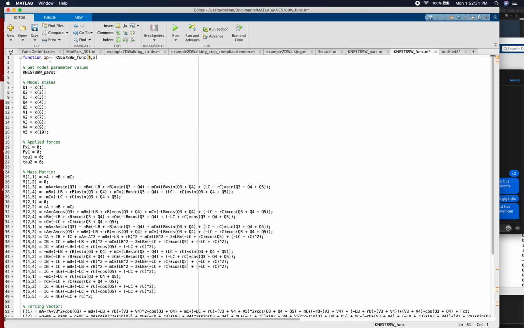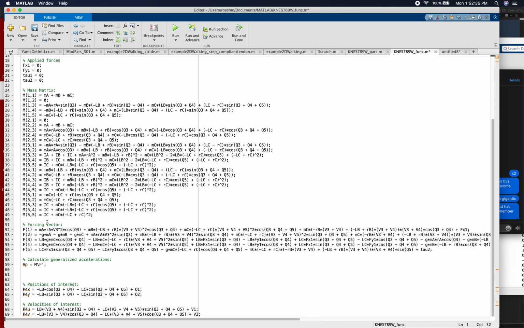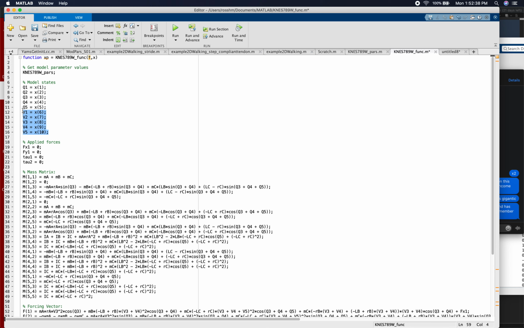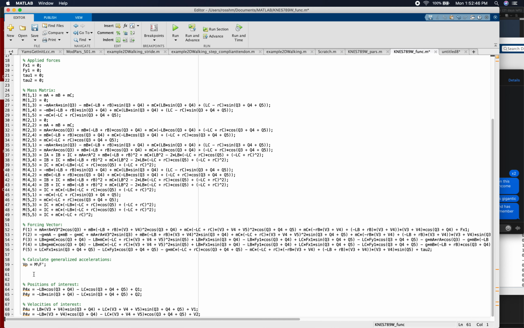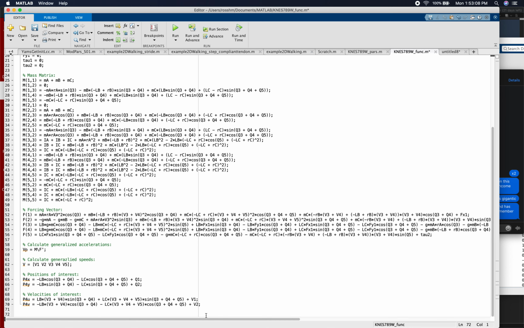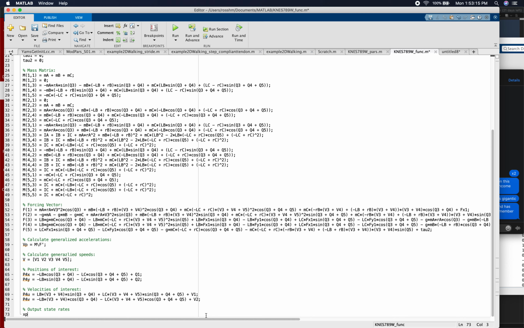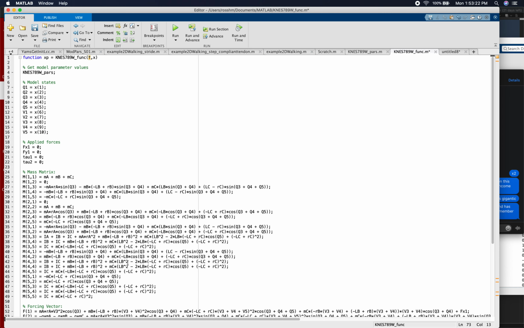Remember here, my goal is to calculate the rate at which the states are changing. The accelerations down here give me the rates at which the velocities are changing. The velocities themselves give me the rates at which the positions are changing. And so, for convenience here, I'm just going to plug those into a vector. And then, way down here at the bottom, output my rates at which my states are changing, XP. That's going to be my velocities and my accelerations. And that's all there is to it.